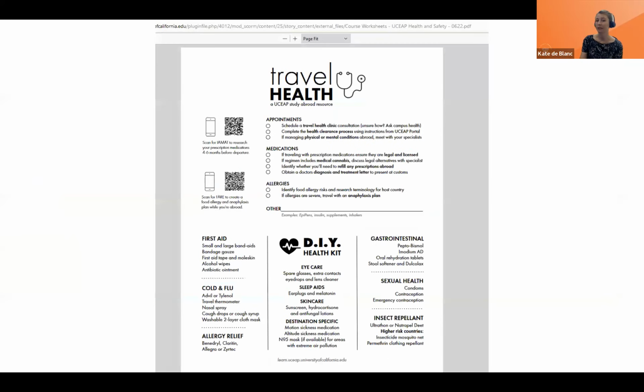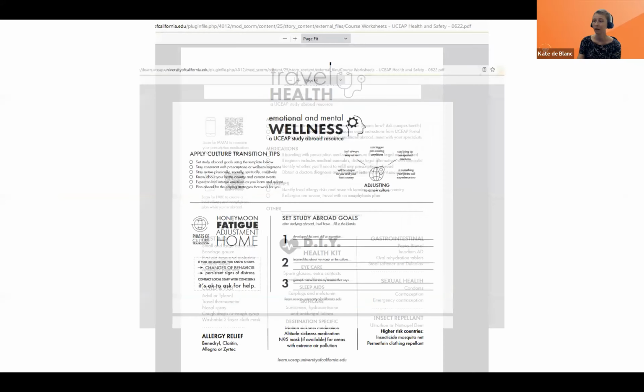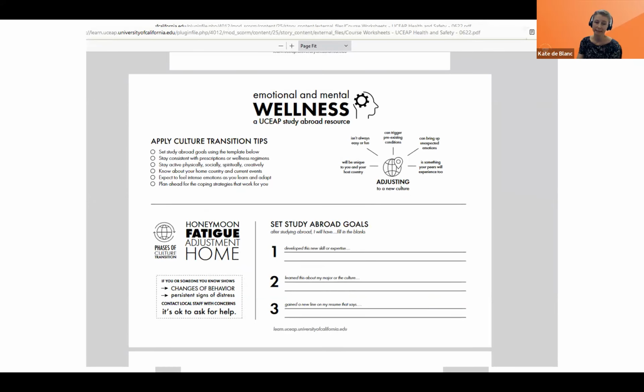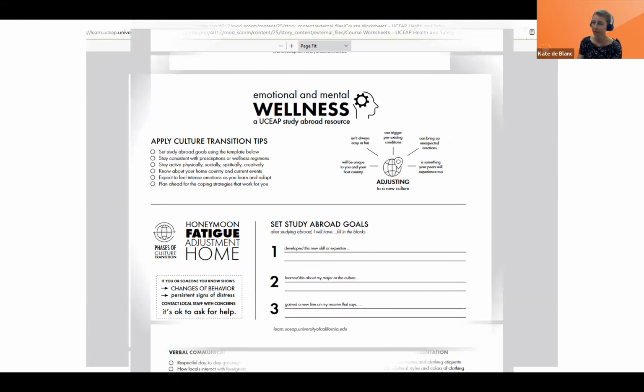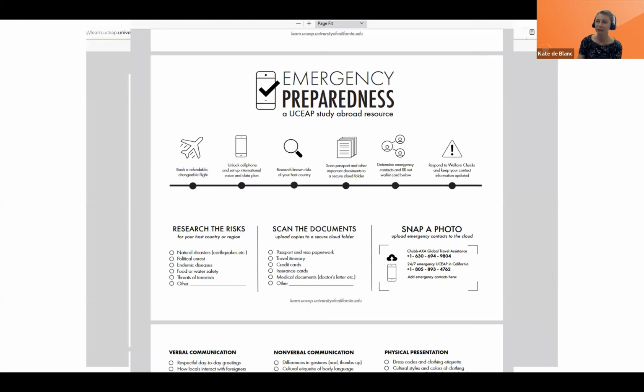So when you select the worksheets, it opens them in a browser window so students can download and print. The first one is travel health. So it shows how to make a DIY health kit. We have emotional and mental wellness. Emergency preparedness. I like this scan the documents section.